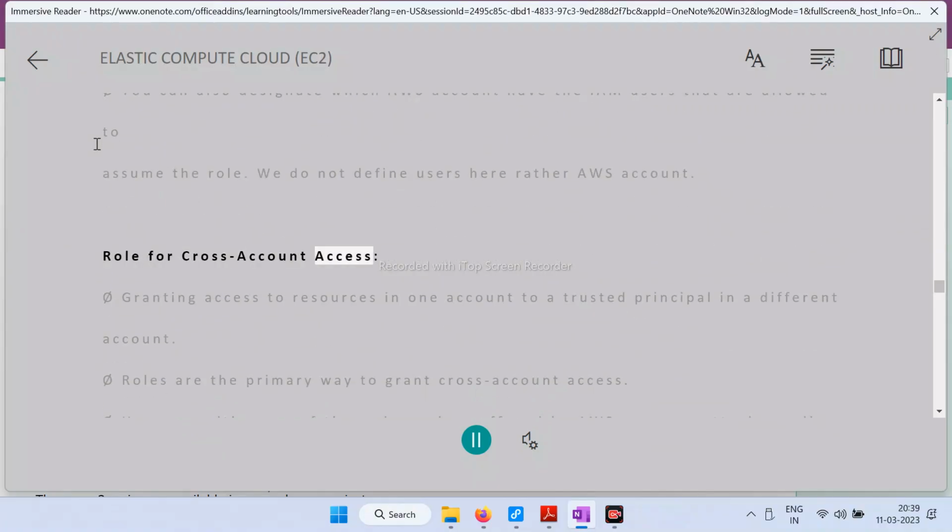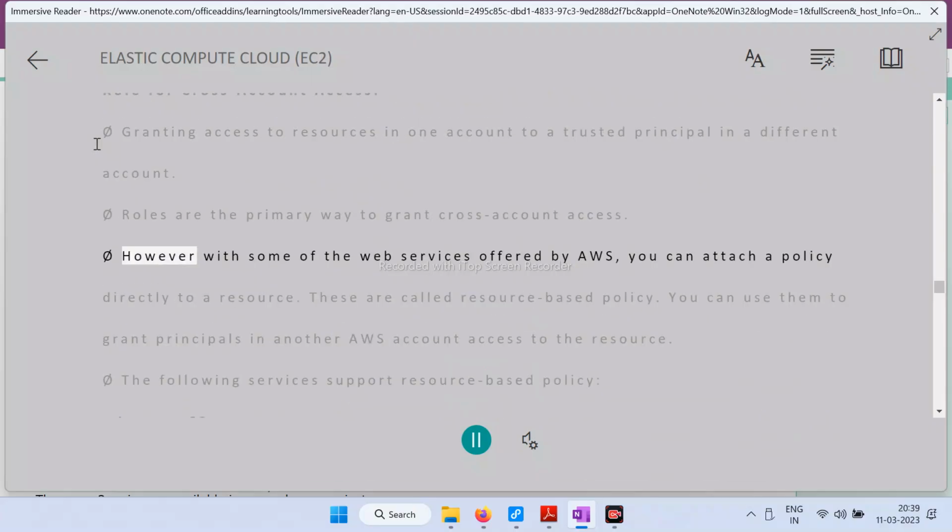Role for cross-account access. Granting access to resources in one account to a trusted principal in a different account. Roles are the primary way to grant cross-account access. However, with some of the web services offered by AWS, you can attach a policy directly to a resource. These are called resource-based policies. You can use them to grant principals in another AWS account access to the resource. The following services support resource-based policy.